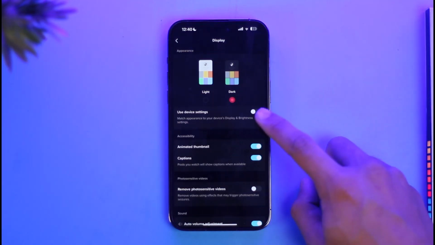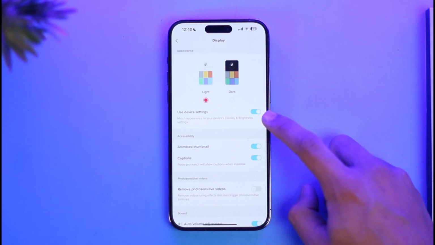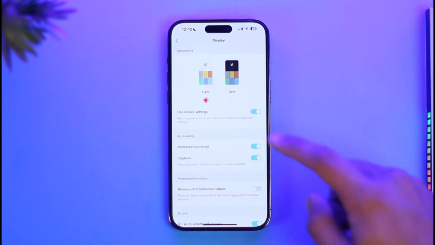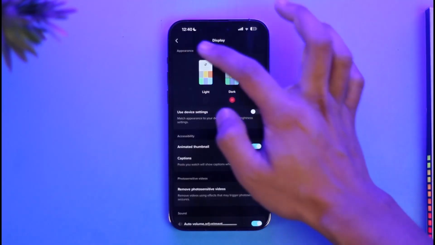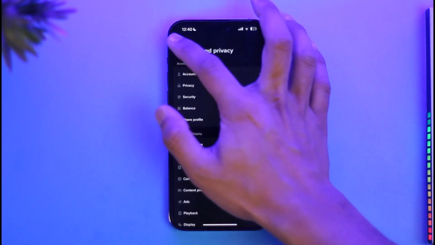Or you can turn on use device settings. This means that if your TikTok app is in light mode, or if your iOS is in light mode, then your TikTok app is also going to follow accordingly, or if your device is in dark mode, it's going to follow accordingly. But to switch to dark, you can just select dark, and then you can see instantly that my TikTok app has been successfully switched to the dark version.